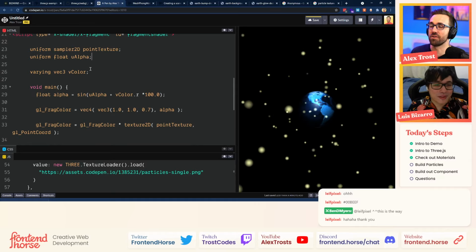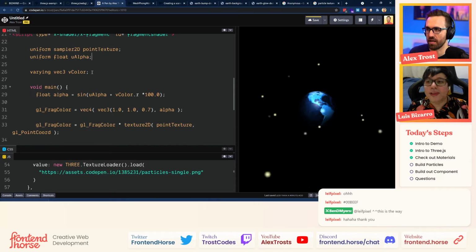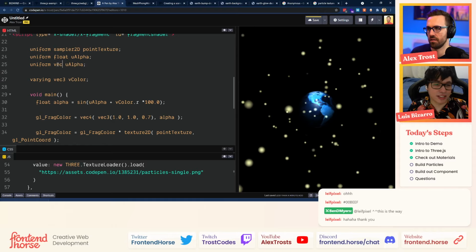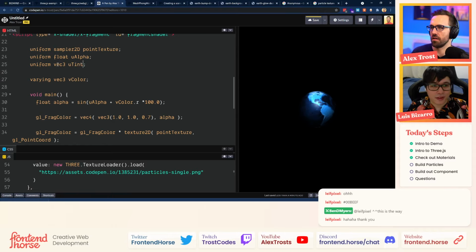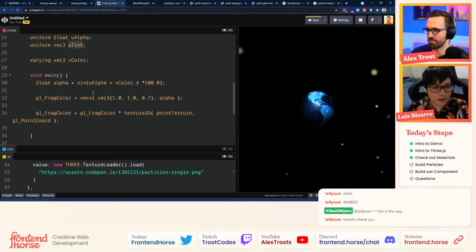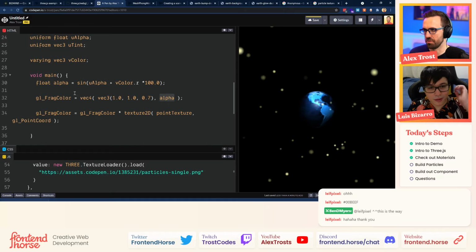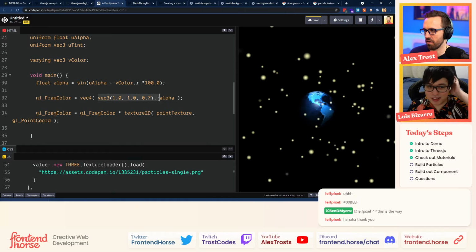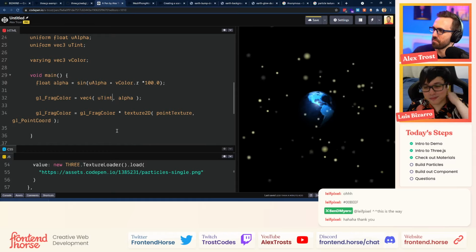So first we have to say, hey, we are expecting this, right? Yeah. In that case, it's a uniform vec3 because it's a color, and then it's uTint in that case. Cool. And that's just basically declaring that we're expecting it, and then we're able to put it just here, replace the vec3. Yeah. Mhm.